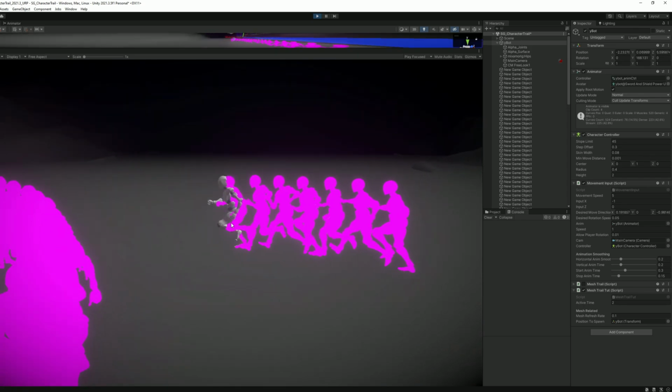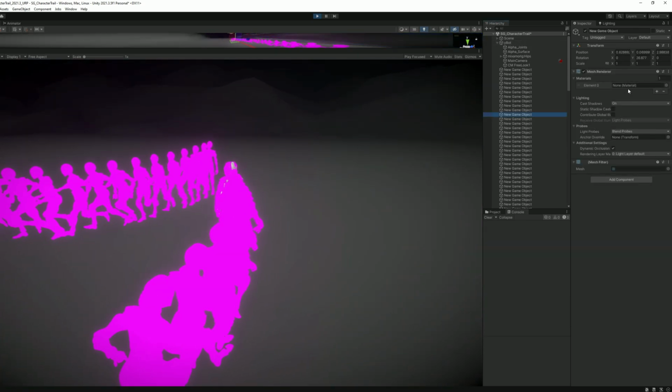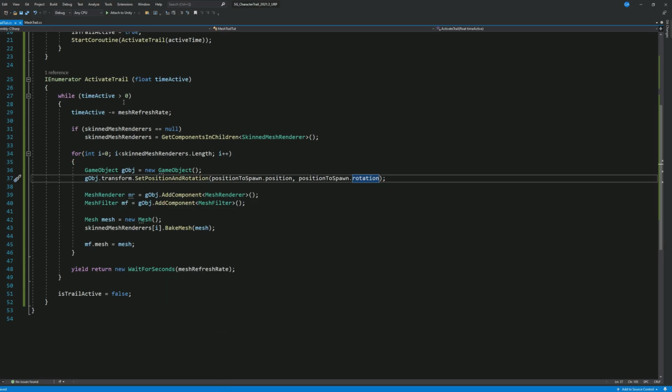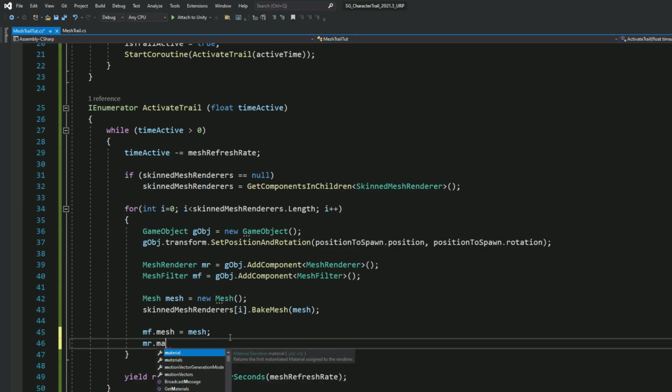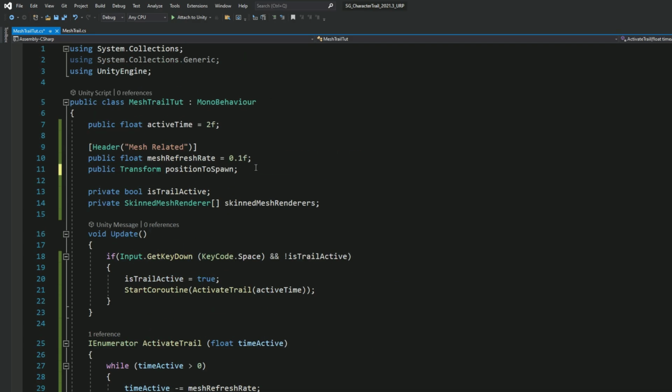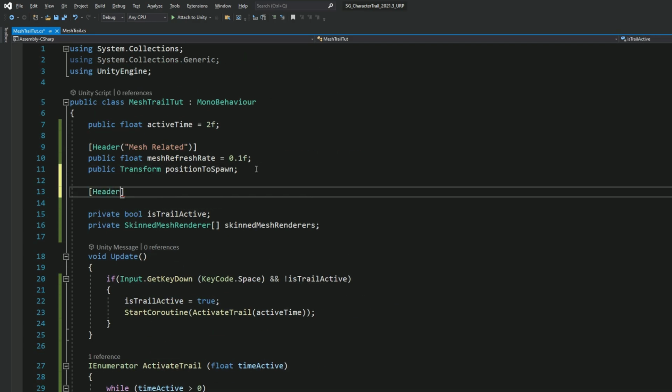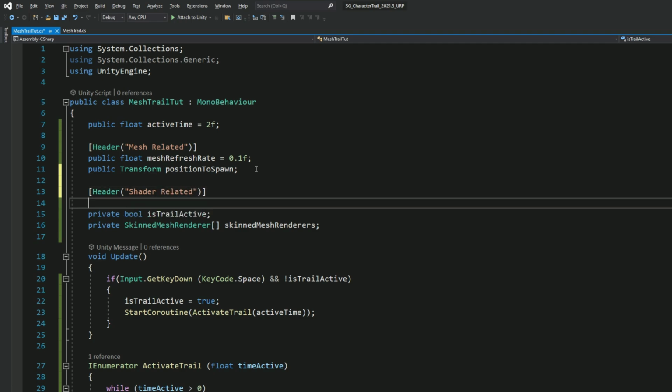Great! So at this point, all we gotta do is assign a material, and we are pretty much done with our script. So I'm going to say mr, which is the mesh renderer, .material equals mat. And this mat is a public material. We can actually create a new header for the shader related variables.